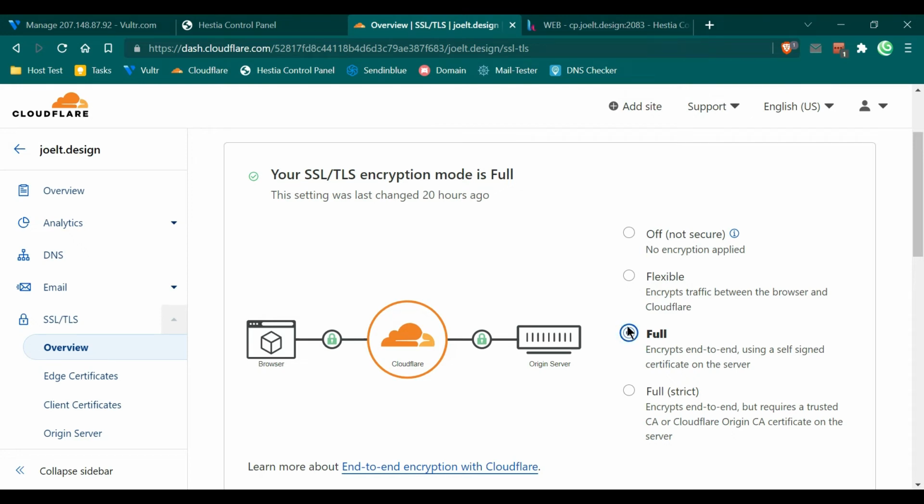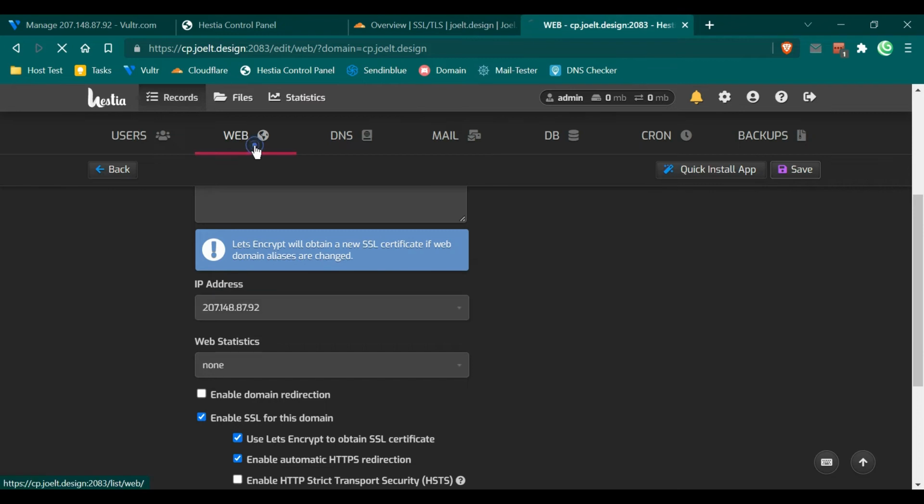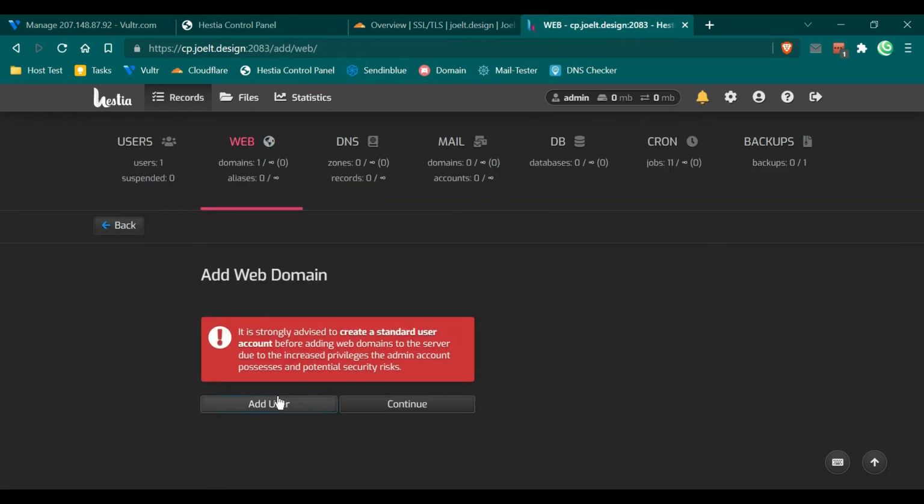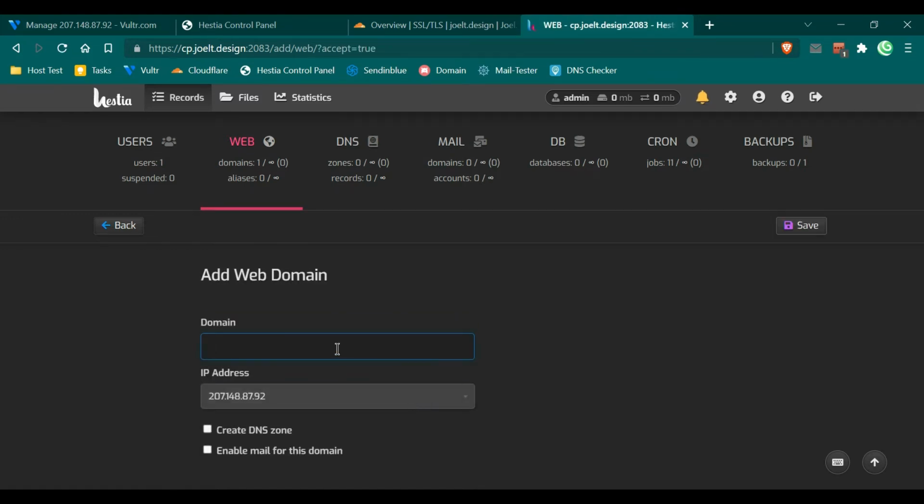The next thing you want to do is go back, select web, and then add our website. So this is where we'll be installing WordPress. So as I mentioned, it's going to ask us to create a standard user account, but I'll just go with the admin. Let's press continue for that, and then enter your domain name. So for me, jolty.design. You can create the DNS zone here if you want, but I won't be doing that. Make sure you click this so that we can set up our mail later on. Press save.